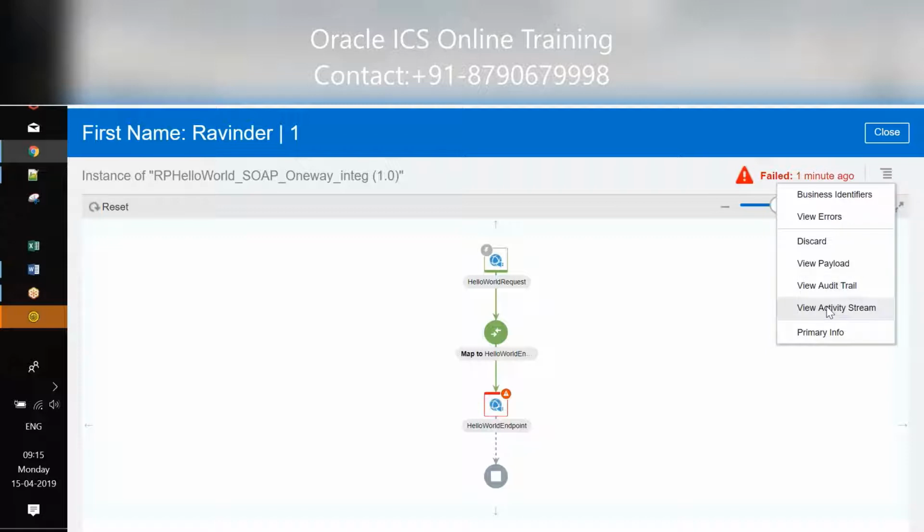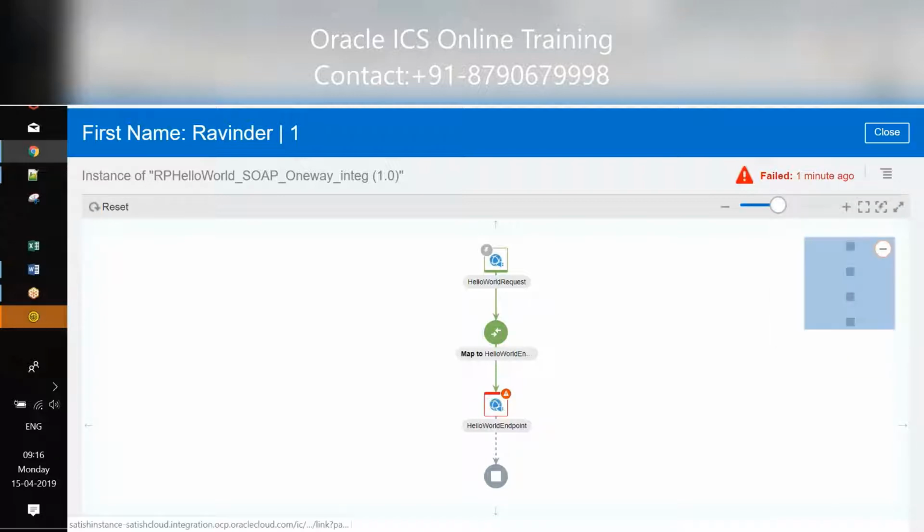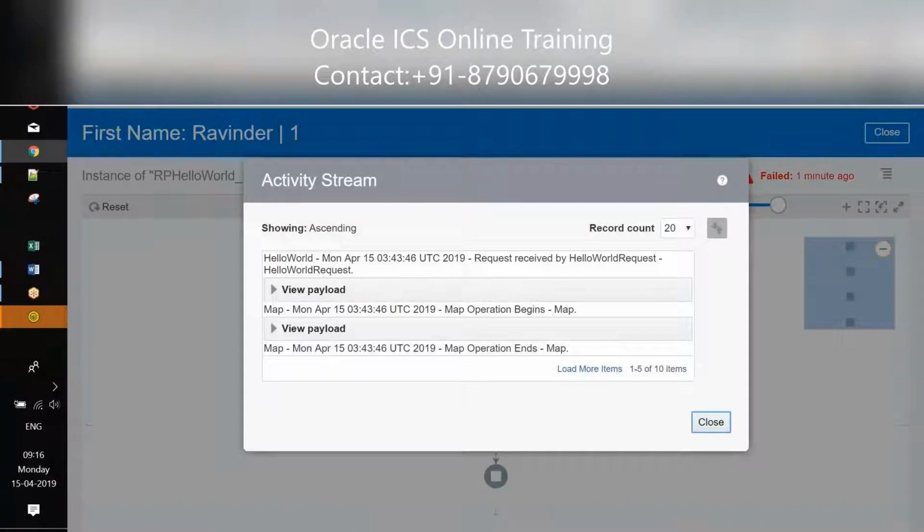What is the input that is received by this integration? What happened with that message? What was the output that got generated out of the mapper file? Everything step by step. Click on that. Now it is always read from top to bottom. See the first payload, view payload in the first request.